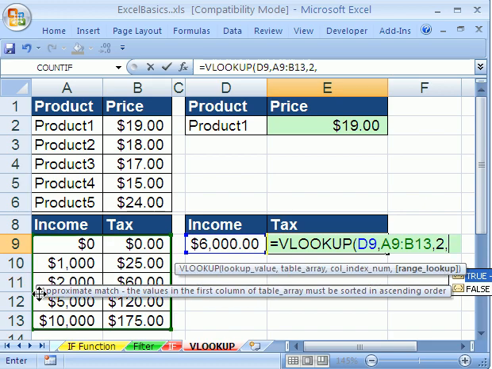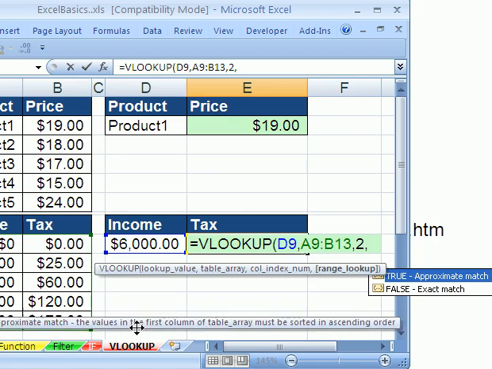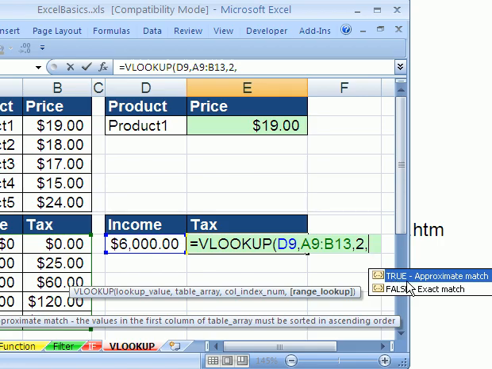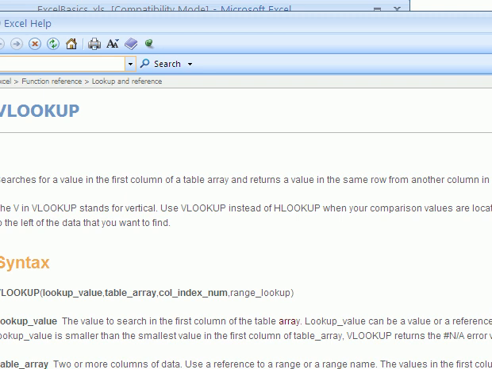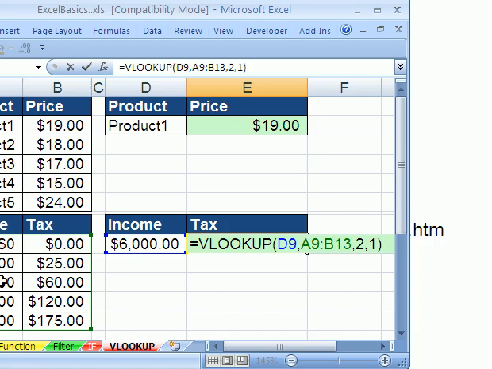Now, we need to, let's see if I can scoot this over here. All these little screen tips are getting in the way. Now here we want an approximate match, so I'm going to put a 1 here. And the reason why, I accidentally hit F1 there. The reason why we want a 1 is because we need to be able to find numbers in between. Now, something very important about VLOOKUP, it has to be sorted in ascending order. So your actual table must be sorted in ascending order from smallest to biggest for this to work.